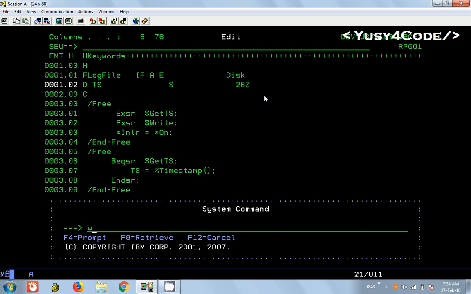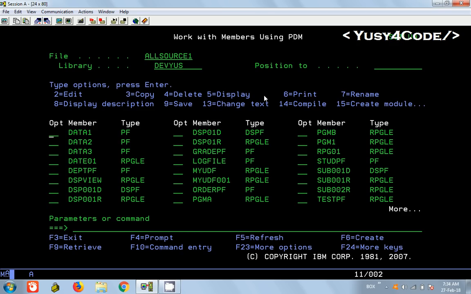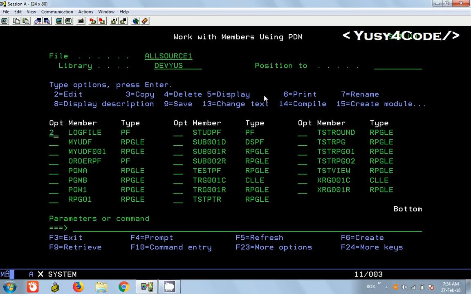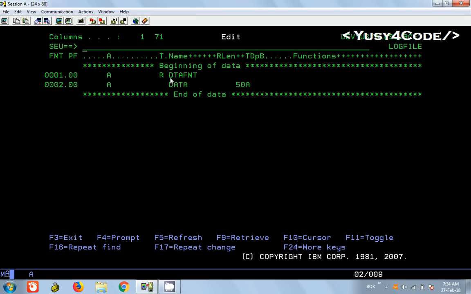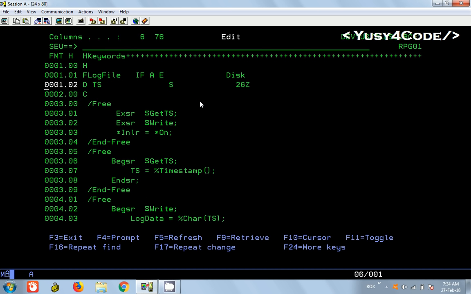Now we need the file to be created. I have created the log file, and we say this will be log fmt, and this is log data. It's a single field. Log file is the file which we have, log fmt is the record format, and log data is the field. So with that, we have the log file here.